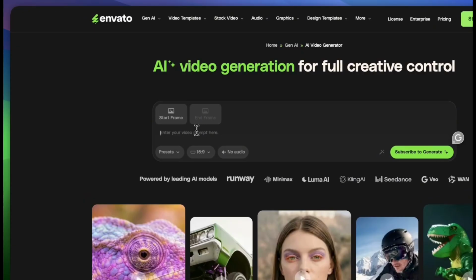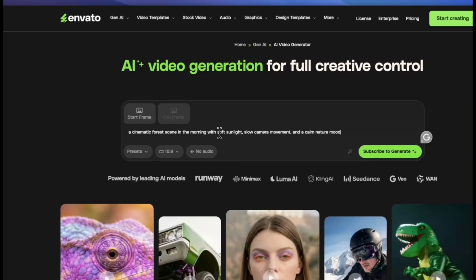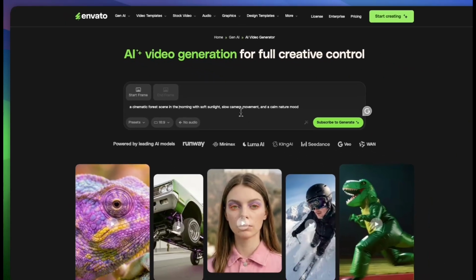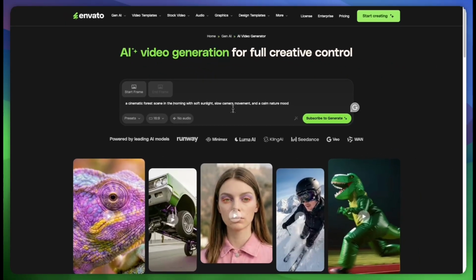You will see a text box where you describe the video you want. Try to be clear and descriptive. Instead of typing something short like forest, you can write something like a cinematic forest scene in the morning with soft sunlight, slow camera movement, and a calm nature mood. In short, you need to describe the subject, the style, the movement, and the mood.